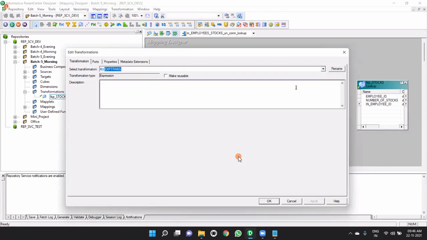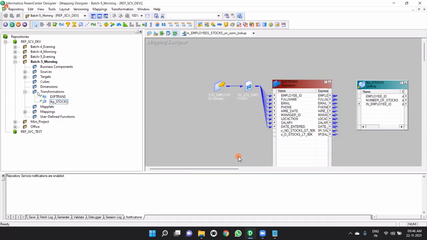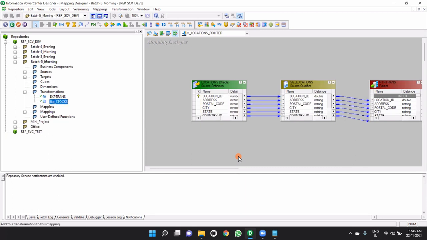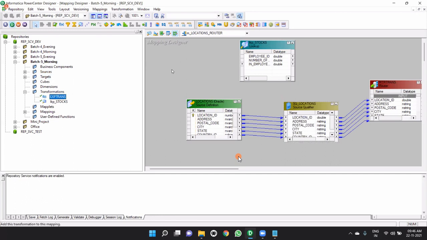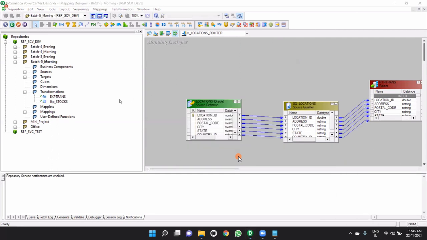Suppose any transformation, like this lookup, you make reusable, it will come as reusable. That means these reusable transformations can be used across mappings. Suppose you open any mapping, and you want this lookup, you can drag it directly. If you want an expression, you can drag it like this. In this folder, in any mapping you can use these reusable transformations. They can be used across all the mappings in the current folder. Those are called reusable transformations.